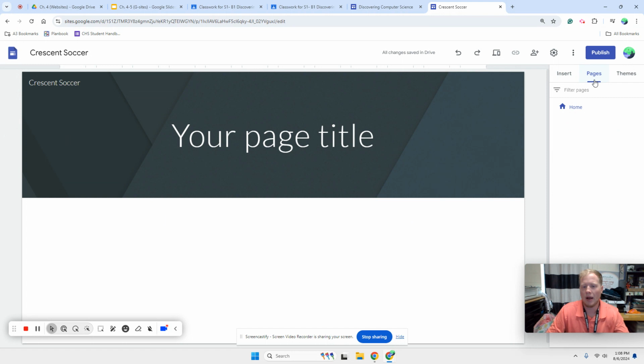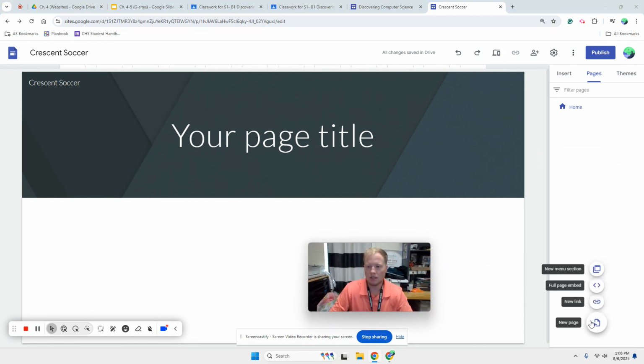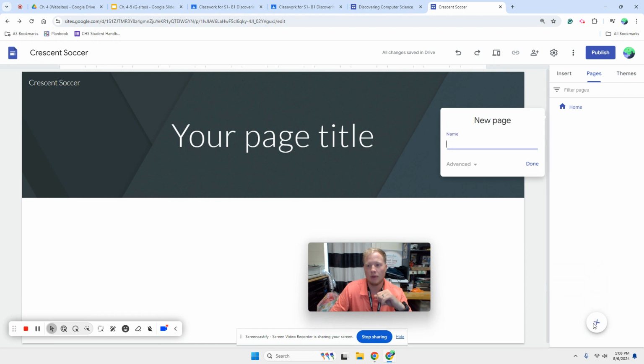Now let's talk about how you set these pages up. I click this page tab, and we have our home page automatically. Now if I want to add pages, I can simply click this little plus sign, and it allows me to see that I can add a new page. So let's just say I want to do rules.